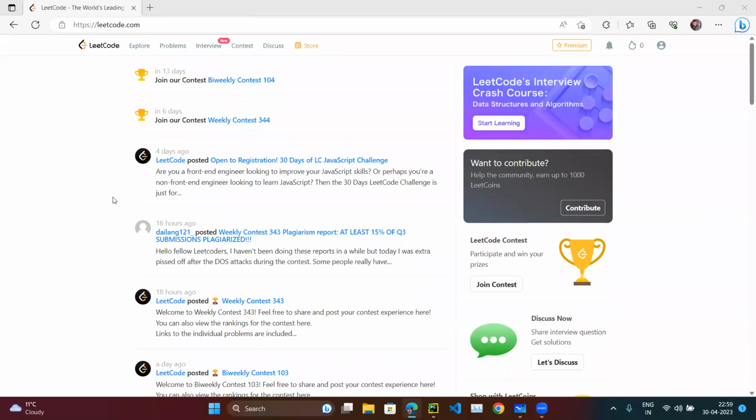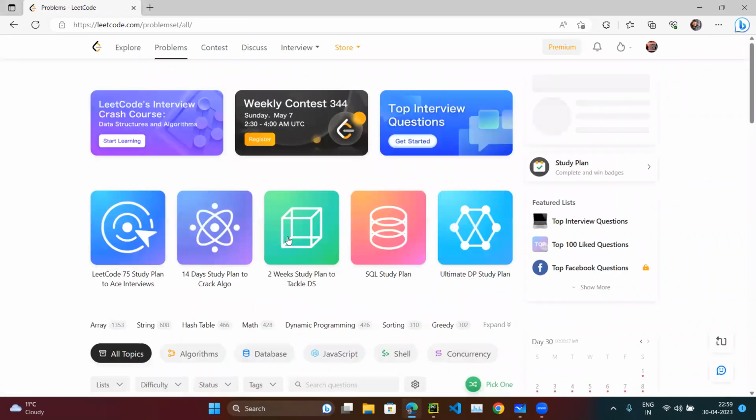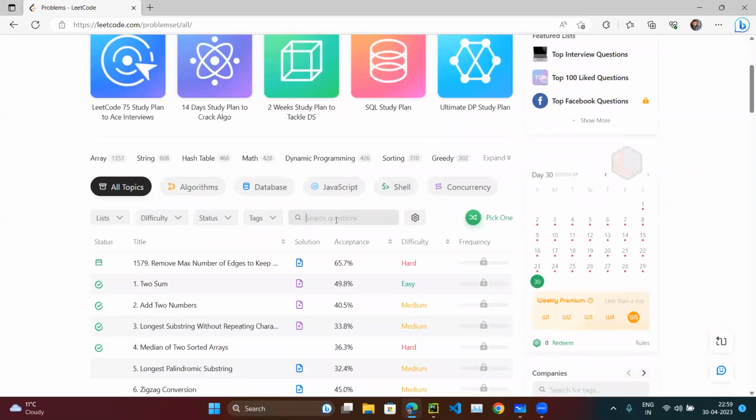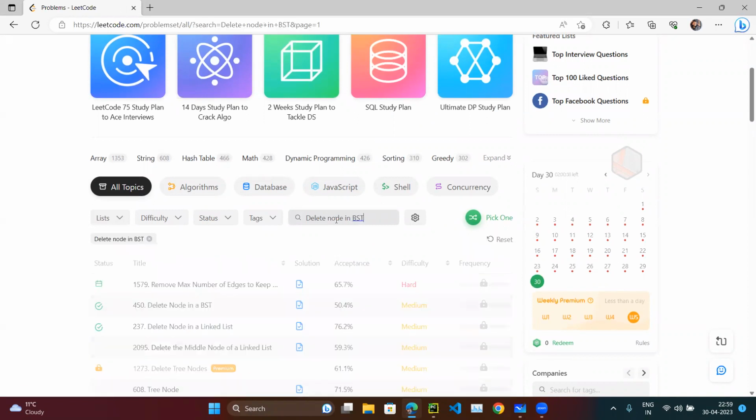Okay, so let's try the next coding exercise. Open leetcode.com and go to the problem section. In the search question box, search "delete node in BST" and hit enter. There is question number 450, and it comes under the medium category. So click on it.